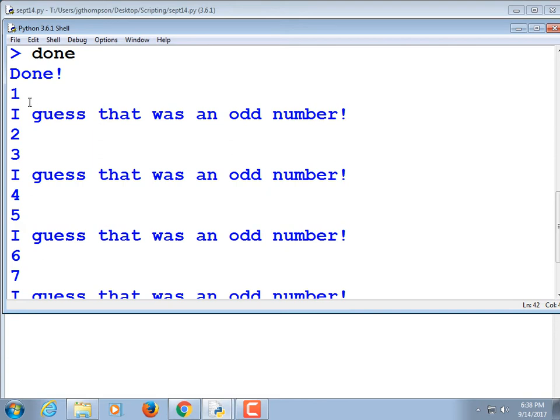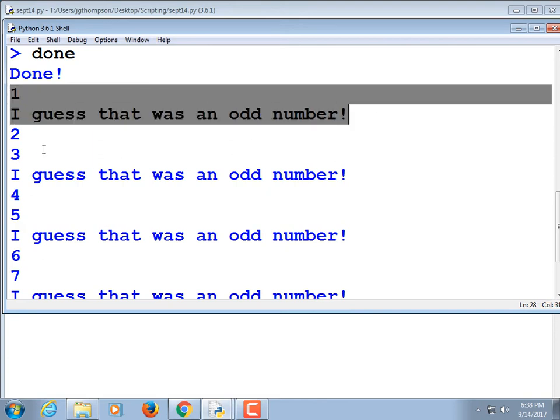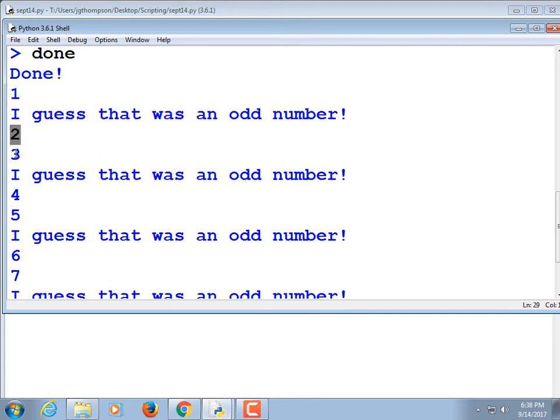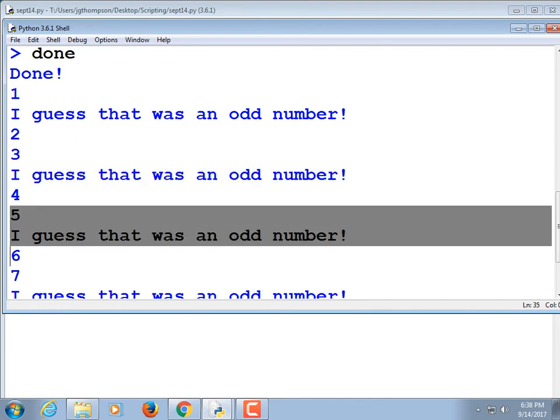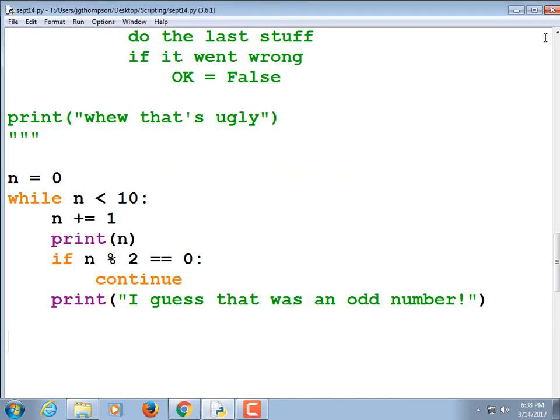We see our output. It prints 1. I guess that's an odd number. Then it prints 2, but it doesn't print the comment. 3, I guess that's an odd number. 4, no comment. 5, that's an odd number. 6, no comment, and so on. So you see what continue is doing is like a go-to statement. Go back to the top is what it means. So continue. Go back to top.